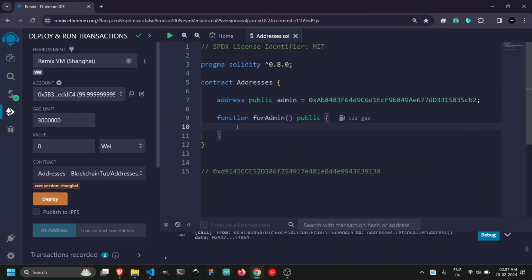Okay, so we're going to check by using require message.sender equal to admin. What does this require check? It checks whether the caller is the admin or not. So I'm going to write here view. Okay, so our function is ready. Just quickly check this.